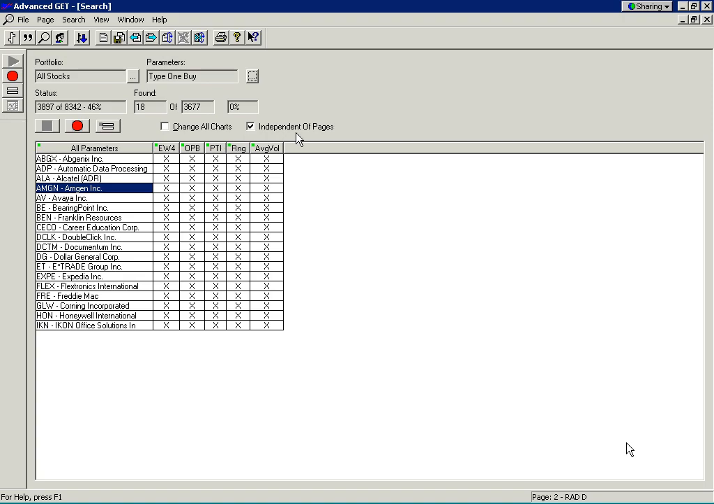Because the search has Independent of Pages checked, it would not get saved in that page. If I went back to recall that page, this search window would not be contained therein. So when something is marked as Independent of Pages, it does not get saved in your page. It's something that's very rarely used, but I just figured I'd have a question on it if I didn't explain it, so I went ahead and threw that out there.